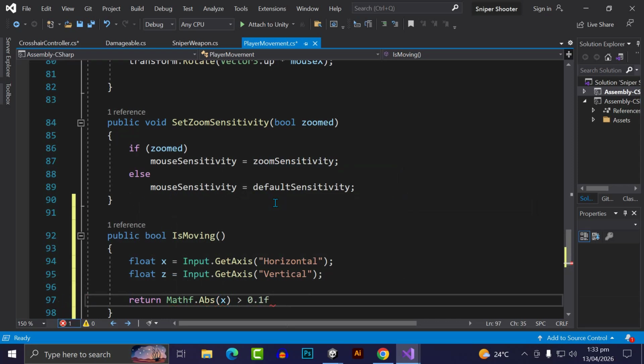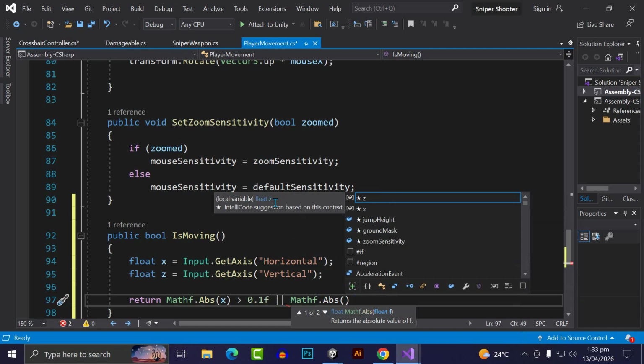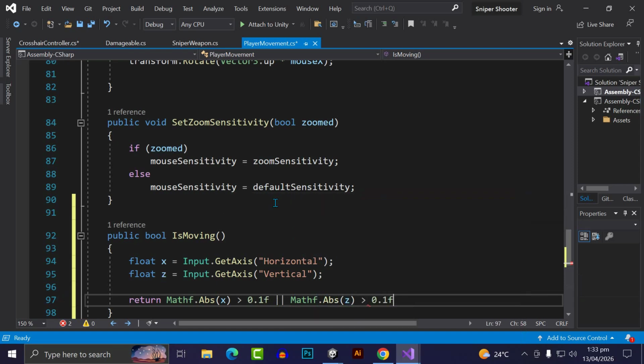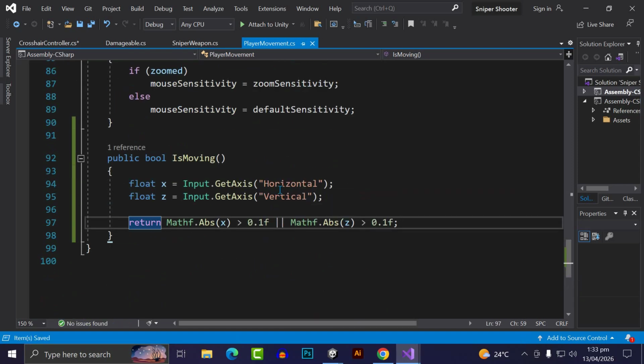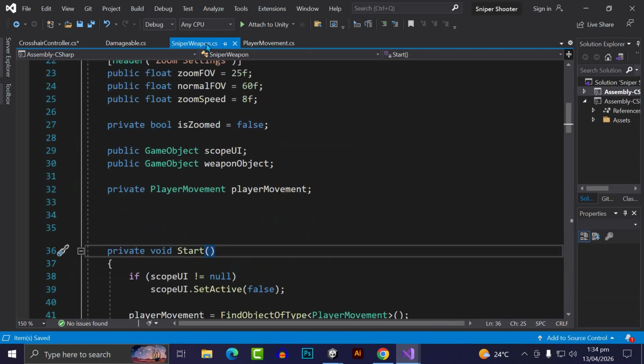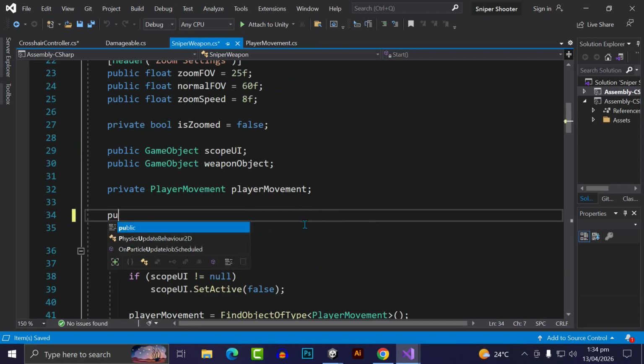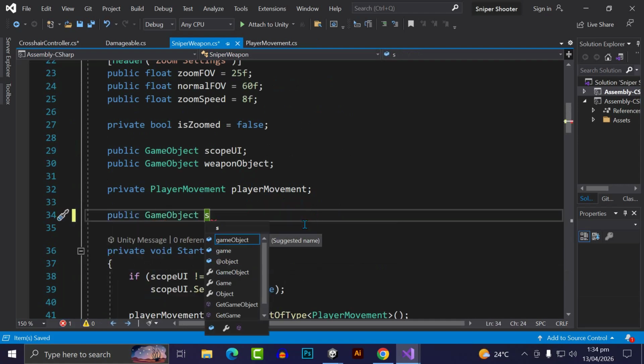And that's the whole functionality of the crosshair script, so you have to write the crosshair script, and is moving function is needed for crosshair. So when we are in moving state, crosshair will become little bit bigger, otherwise it will be small. And now finally we'll go to the sniper weapon script, and we'll add a game object crosshair UI.